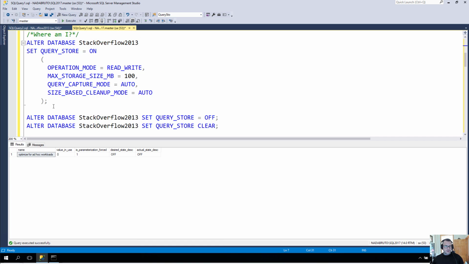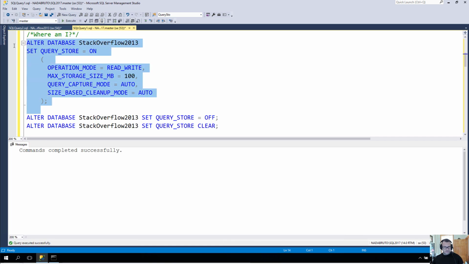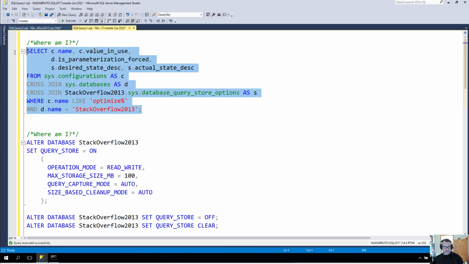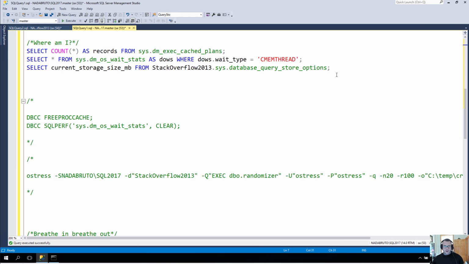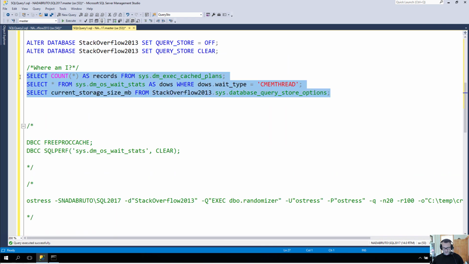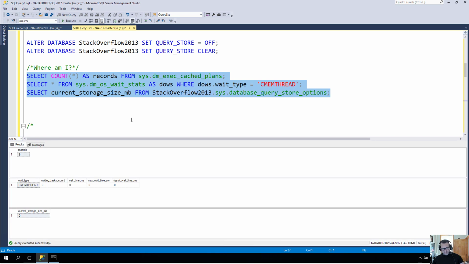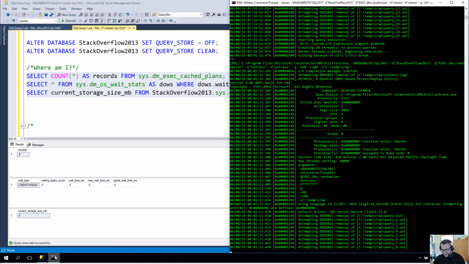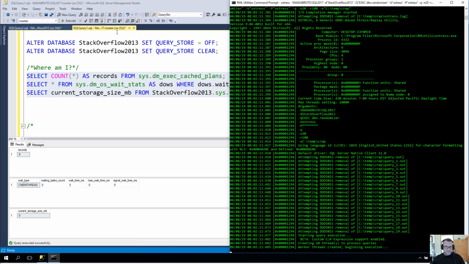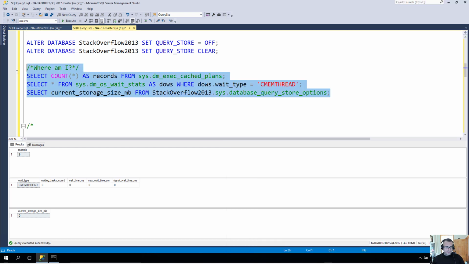So I'm going to go turn QueryStore on. Bada bing, bada boom. Let's go make sure that we have all the stuff we want here. Perfect. So read write, parameterization is set to forced. All right. Let's check in on these numbers, make sure we don't have anything too weird. We don't. 9 plans in the cache, no CmemThread. QueryStore is at 0 because we just turned it on. And I'm going to run this thing. Come over here, highlight it, and let's start running this thing.